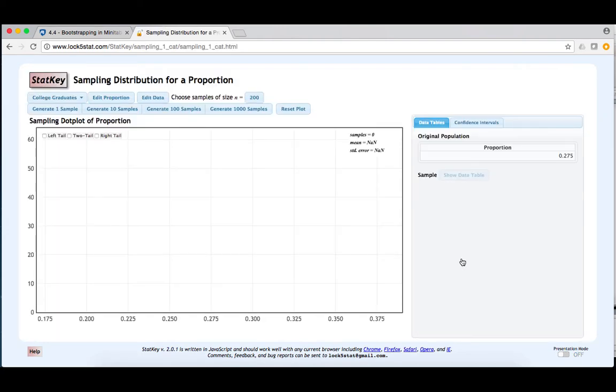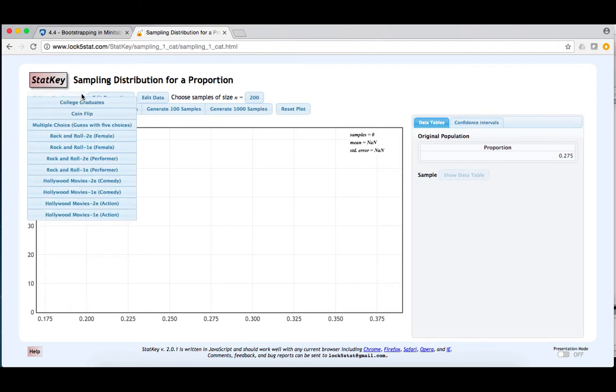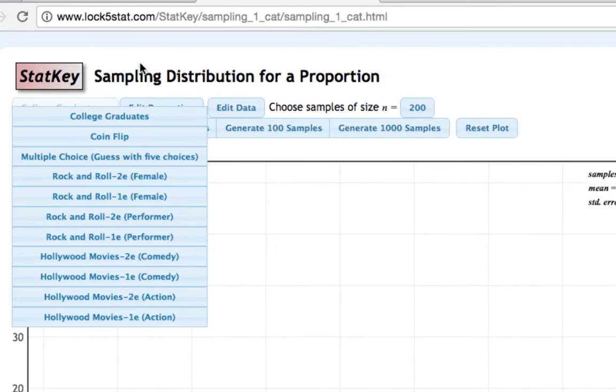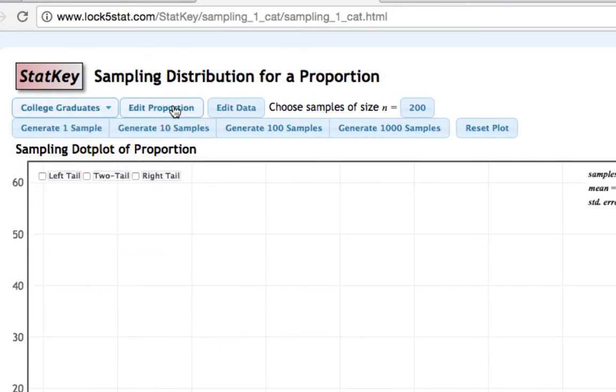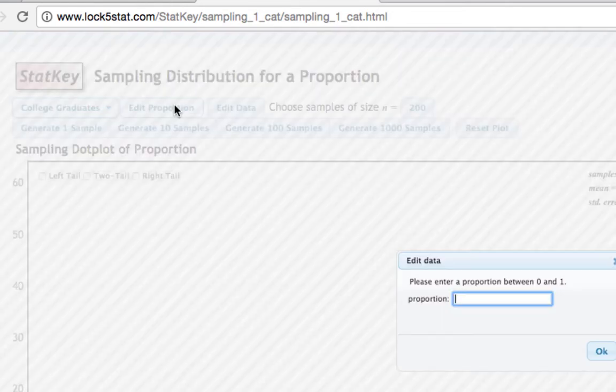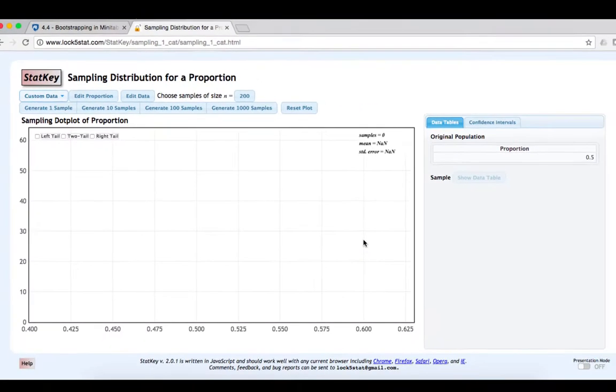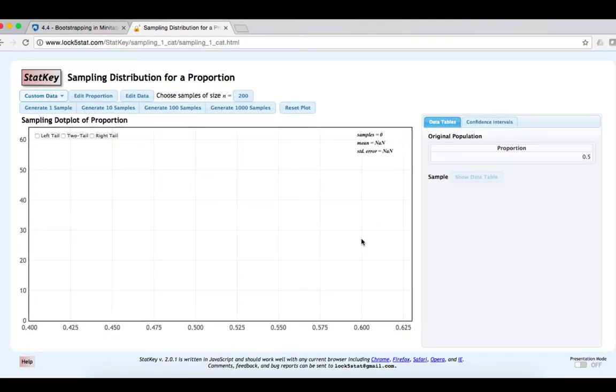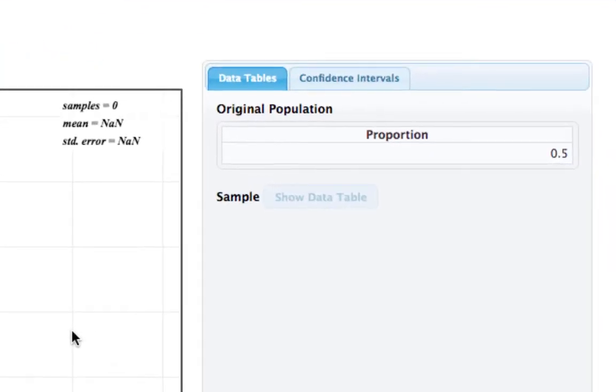In StatKey, there are a few data sets that are built in. For proportions, we also have the option of editing the proportion. You can enter any population proportion. So for this example, let's say that the population proportion is 0.50. This changes the original population value on the right.